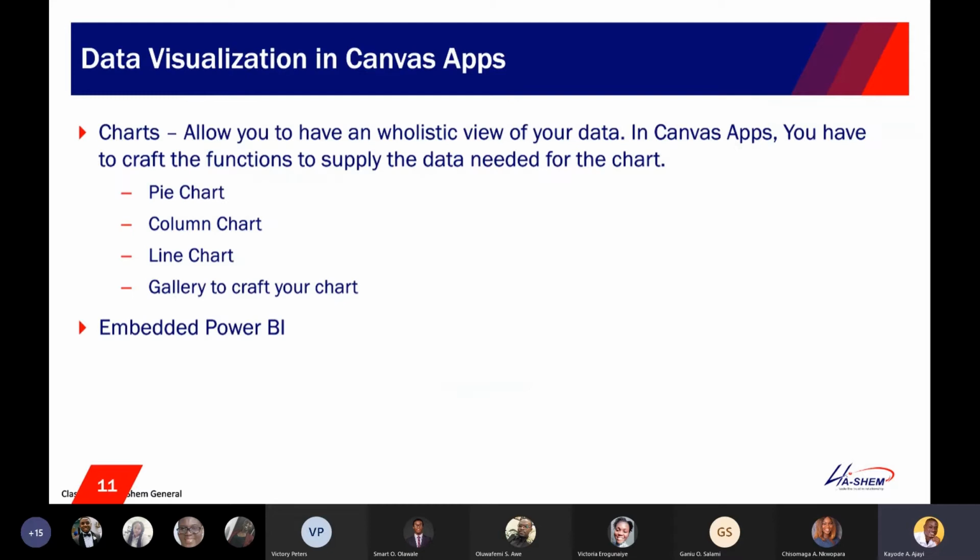So now let's move into the Canvas app aspect of things. In Canvas apps, what we have are charts. The chart allows you to have a holistic view of your data. You can have a data source, as we are going to see later. You have a data source, and by crafting your functions, you are able to group them, add more, and enrich your data. As I mentioned earlier, a lot of times in organizations we have flat data. Our data is in a flat file. So it takes a form of enrichment for you to be able to present it as a visual. And we'll see how we can use functions to make that possible later on.